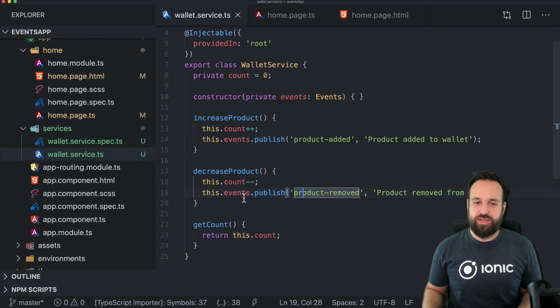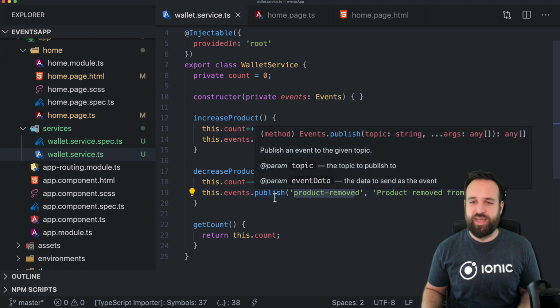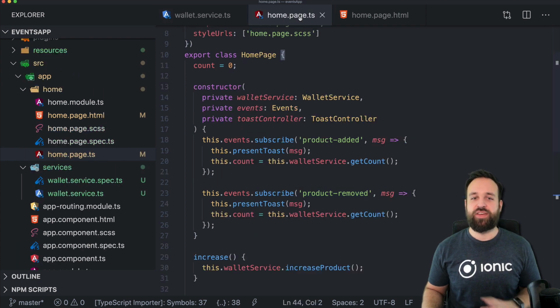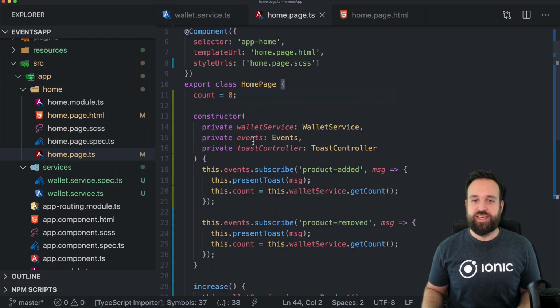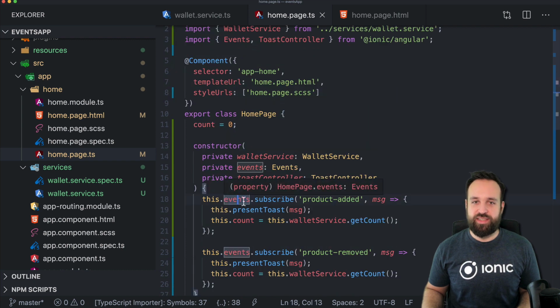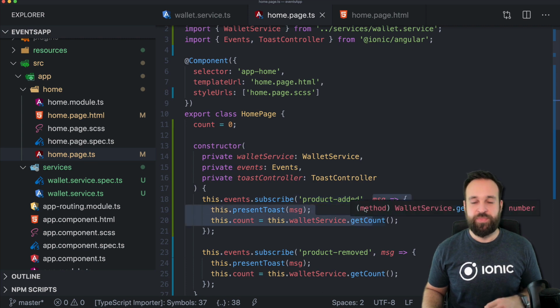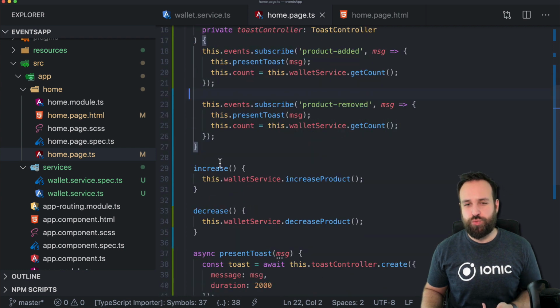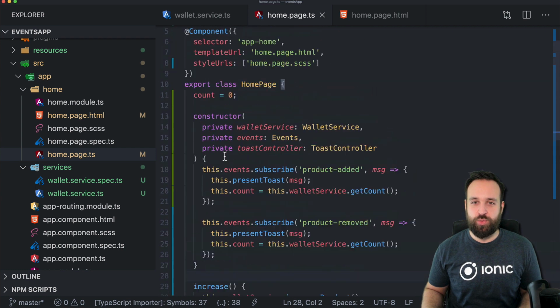And this class basically publishes the topic, okay? And whatever event data you also want to publish. Then whatever page wants to subscribe to this can do it by using, again, the Events API, subscribing to certain topics, and then handling whenever a message comes through. And now let's see how we could change this code to work with the latest Ionic version.